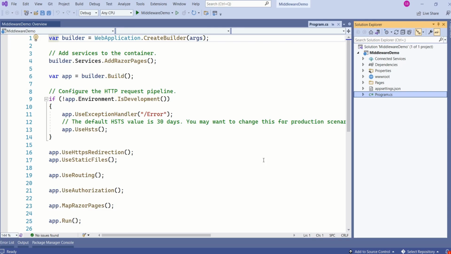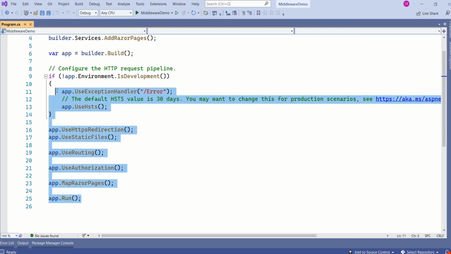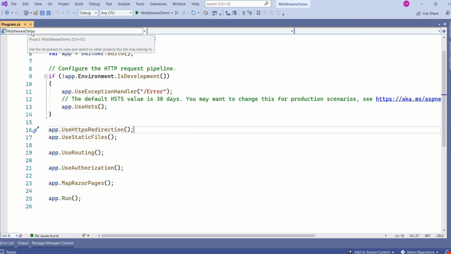I have opened the Program.cs file. This is the application starter file. This is the place where we configure middleware. The core responsibility of middleware is to process the request and response. We are at our web application and we are at the Program.cs file.